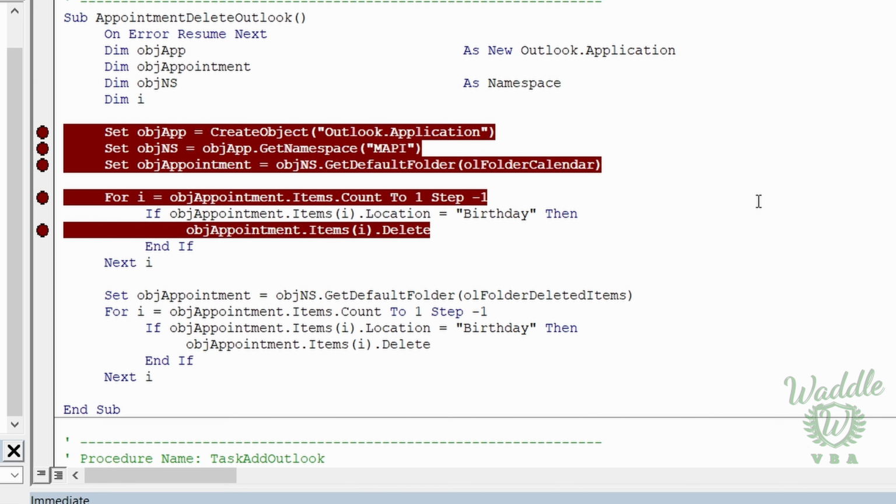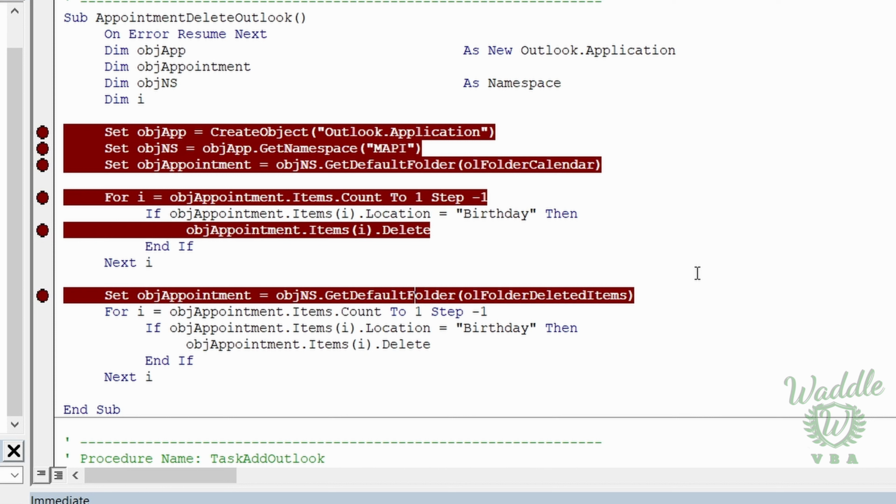Because I'm going to delete, if I started at 1 and worked up to the count, the count would change each time and it misses items, it doesn't delete them. If I start at the bottom, the high number, and work my way down to 1, it doesn't matter when I delete them. So I'm checking to see if my location is birthday, which is what I set the location to when I call this function. If it is, delete it. And then I'm setting that object appointment as the deleted items folder and doing the same thing, looping through the deleted items folder and deleting those out of there.